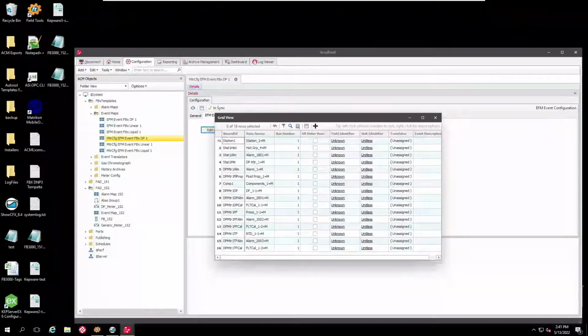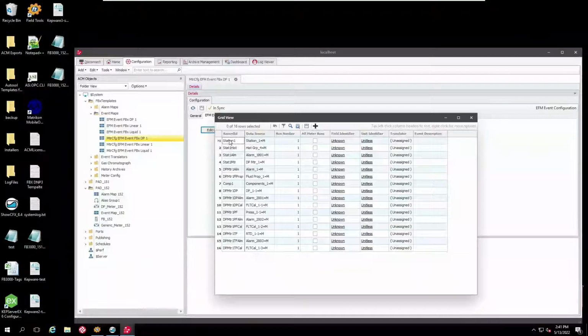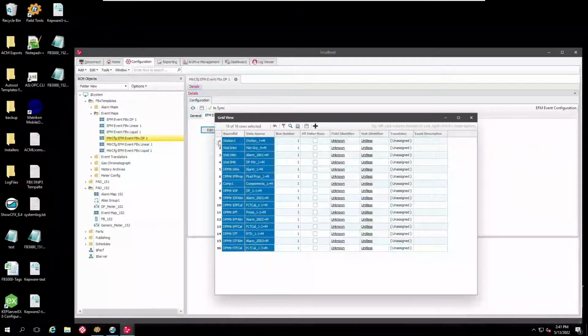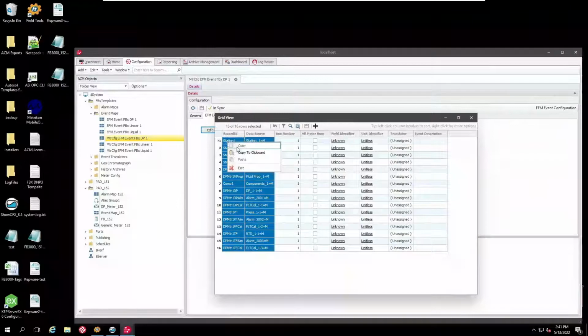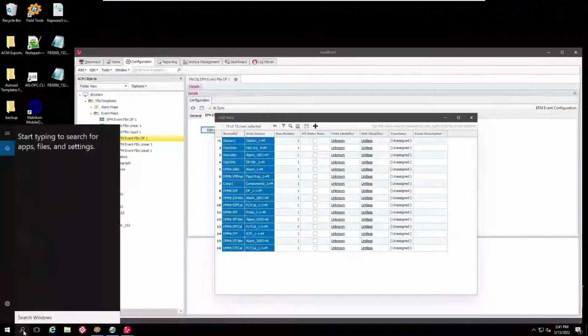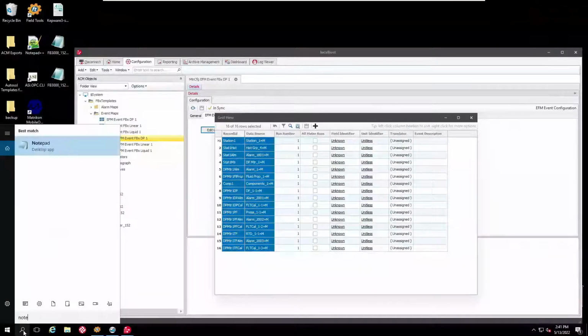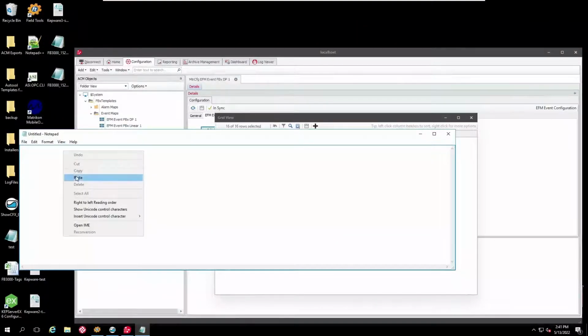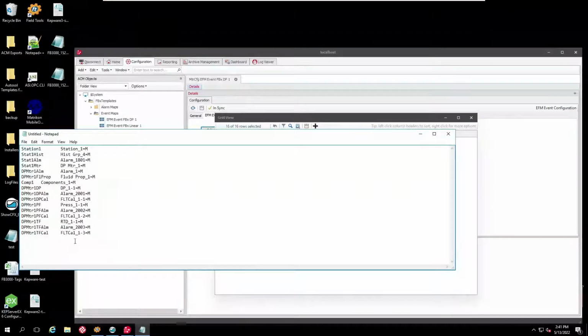And if you go to the tabular display, you'll actually see that in there is the station 1 and also some alarm mappings similar to the ones we just created. This is an example. You need to modify it for your application. And the easiest way to do it is to select the first couple of columns, copy them, and then open Notepad. Paste that information into Notepad, and you can then edit the text in here.